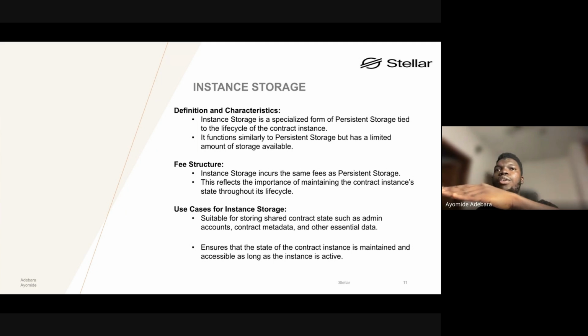And this storage is mutated based on how the functions are called. And so this instance storage is different from the persistent storage in that it has a limited amount of storage available. Instance storage incurs the same fee as persistent storage, and this makes sense because basically the instance storage is also persistent, just that it has a limited amount of storage available. And this reflects the importance of maintaining the contract instance state throughout its life cycle.